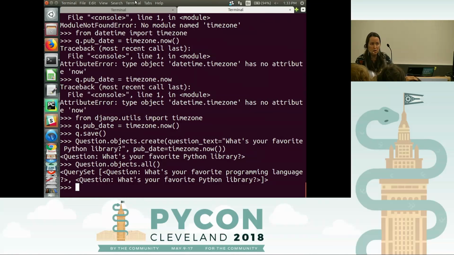Any questions so far? Feel free to put those pink stickies up if you need to.